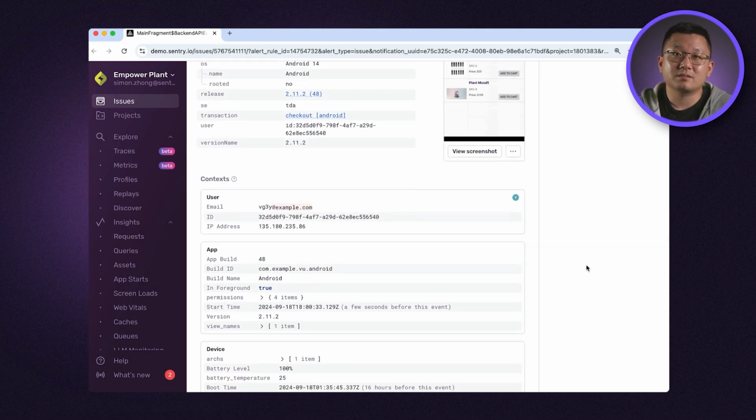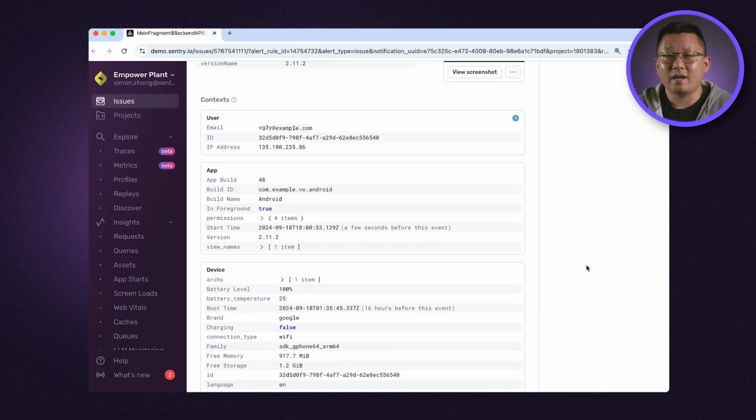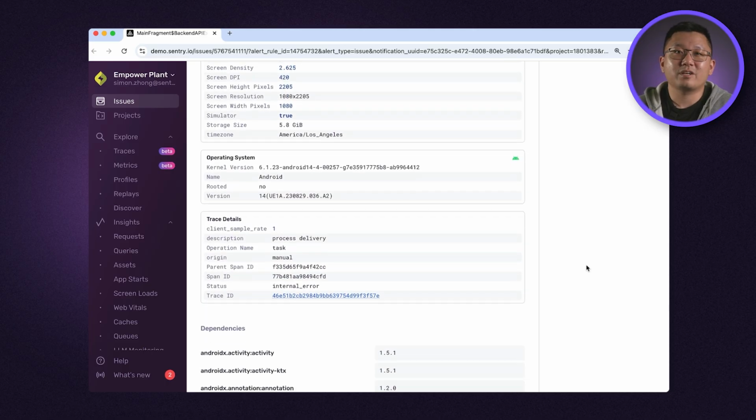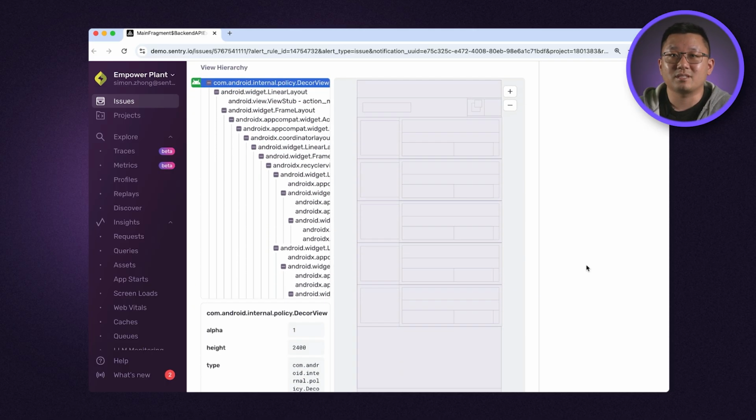Now we have all tags, a screenshot to show what the user was seeing at the time of the error, context with details about the user, app, and device, and we can also render a JSON representation of the view hierarchy at the time of the error. Any additional information specific to your app or end user device can be added as well.